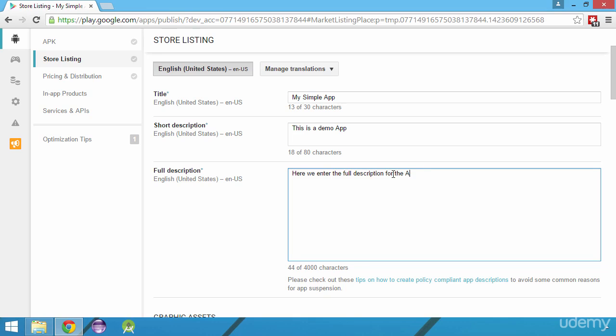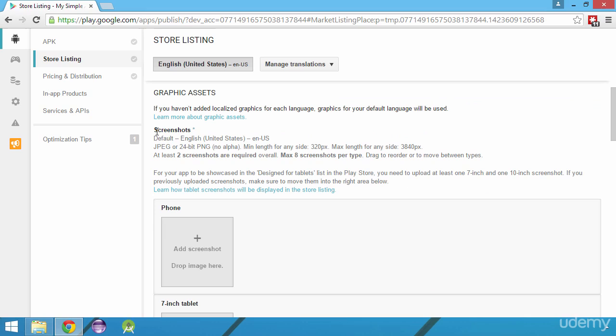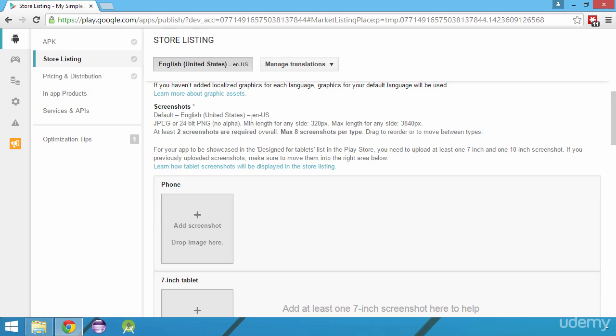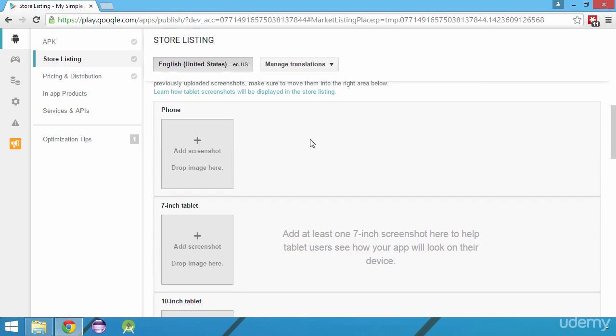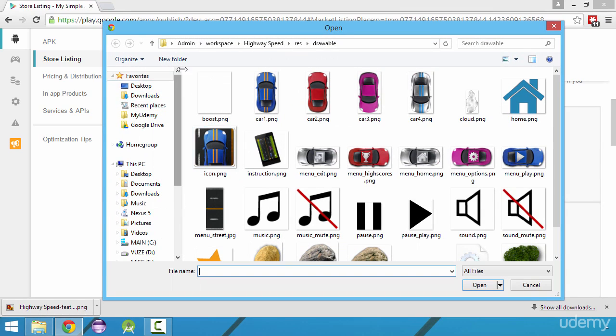Next are the graphic assets. These are represented by screenshots of your app. A minimum of 2 and a maximum of 8 screenshots are accepted. We'll start by providing the screenshots for the phones. I will select some screenshots taken from another application for demonstration purposes.